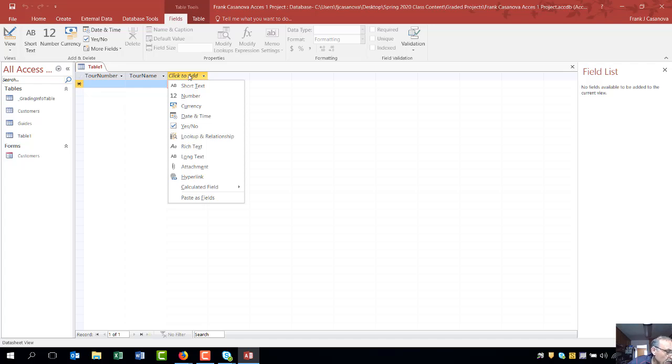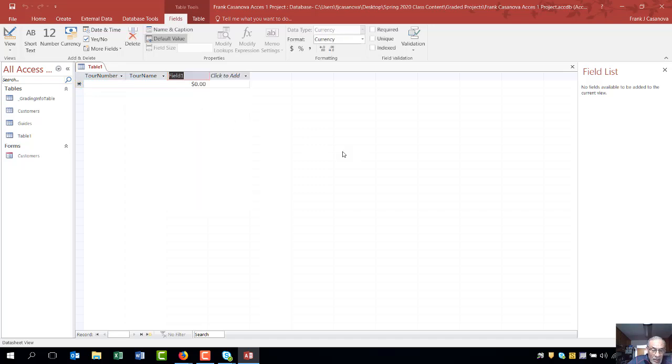It says add a new field with the name basic cost and its currency. So I'm going to give it the data type currency, naming this basic cost, B-A-S-I-C-C-O-S-T. And that's it for that one. By default, it gives you the $0.00. So any numbers you add will fall into that format. It says save the table using tours as the name.